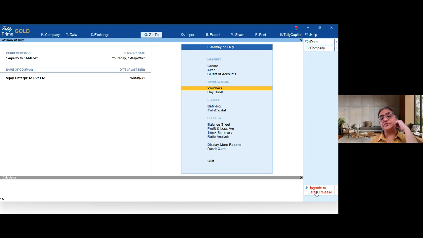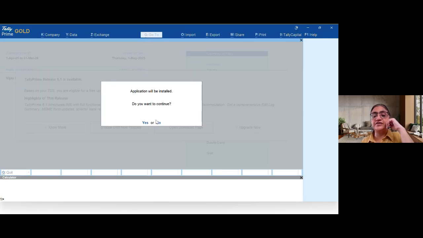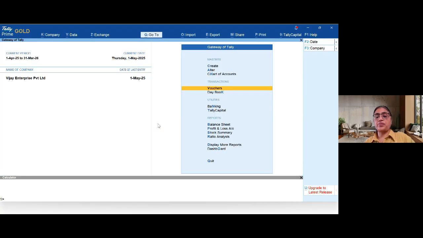Just update it. Mine is always updated presently. Tally Prime Release 6.1 is available. Which one is yours? Please check. Is it?